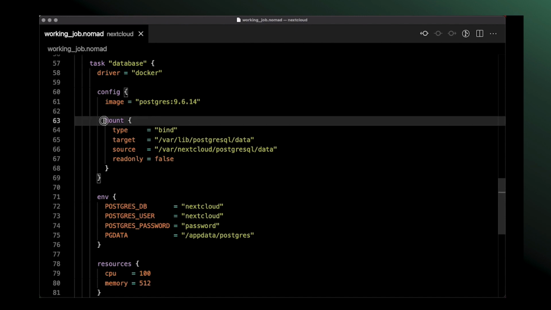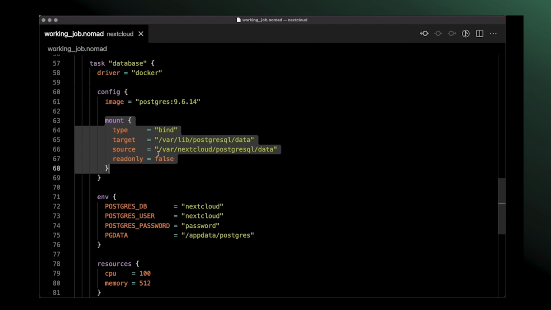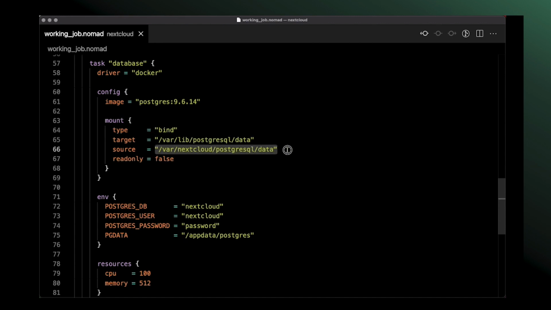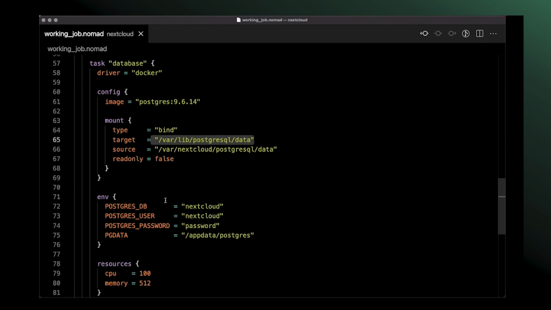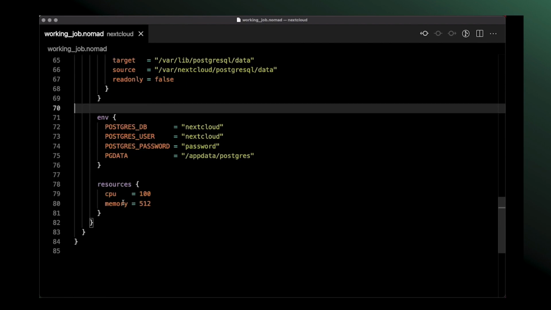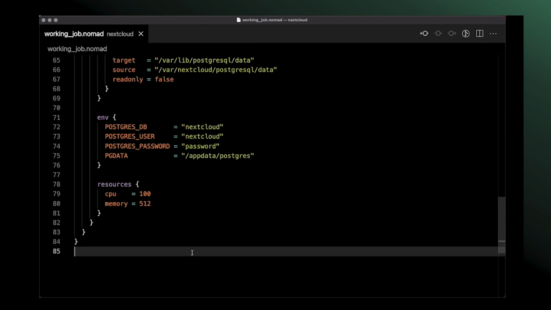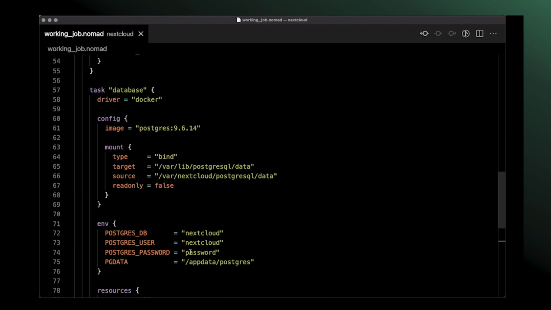And then I'm mounting another volume here for the Postgres data. Again, on my machine, I know this volume exists here, but on someone else's machine, it might exist somewhere else. And then more environment variables and more resources. So it's a relatively simple job, and I know that it works. I've tested this before. I'm able to run this job. So let's just start from that assumption.